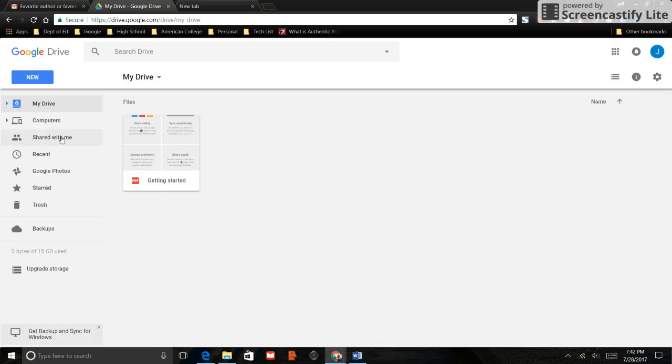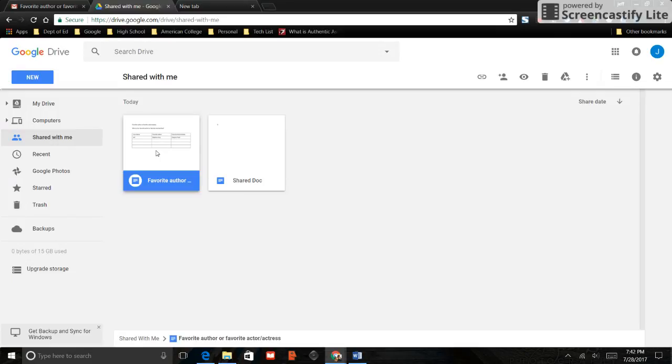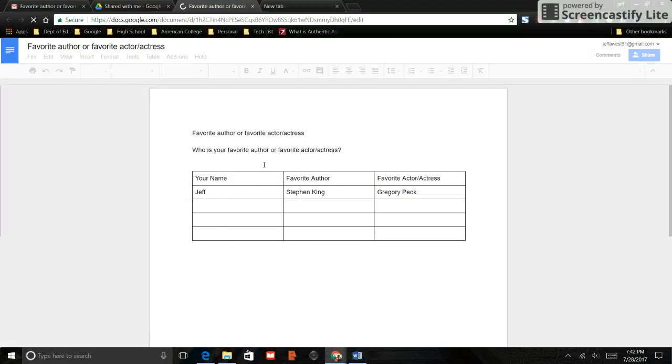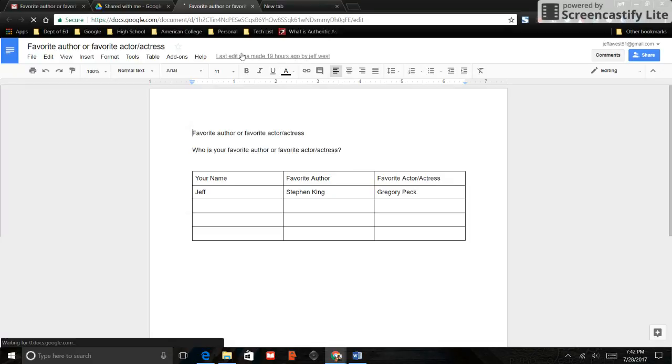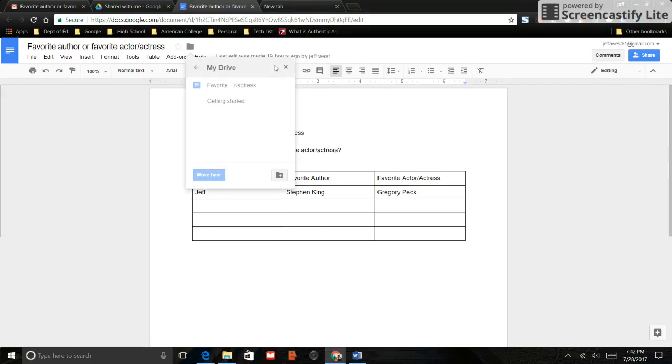So here is a section of the drive for shared with me. And here it is. Now I can open that, but that's the only place. That's the only place that document is at. So that's where I need to use the add to my drive. So there it is. If I didn't want to do it, I could undo it.